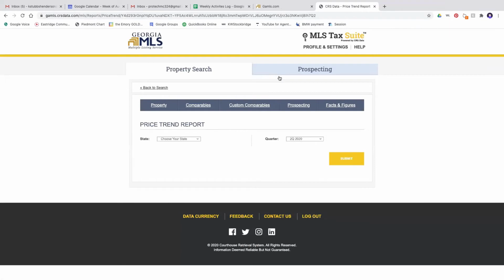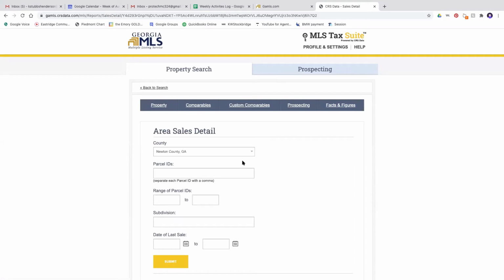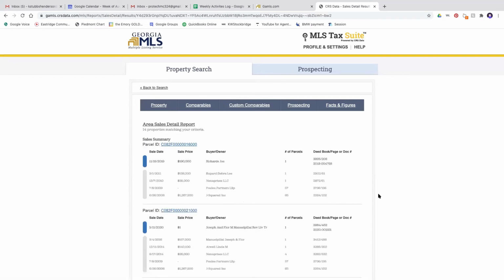The price trend report will tell you what quarter and where it is you're looking at. And then the area detail report, which will tell you from a parcel ID, the ranges and the subdivisions. So I can put in the subdivision, Brookline South. And I can go from August 2000, I don't want 18, I want 19, to now. And there's the detail report, who sold and what the sales price is.